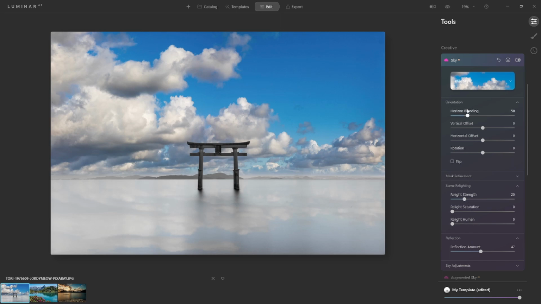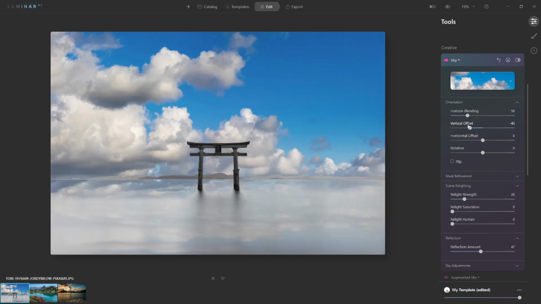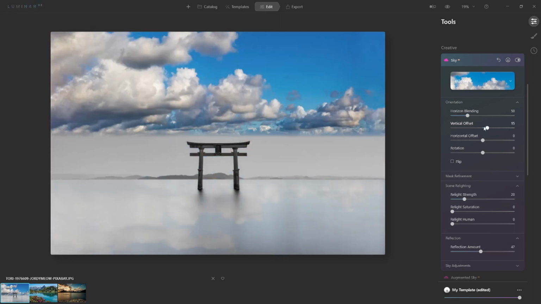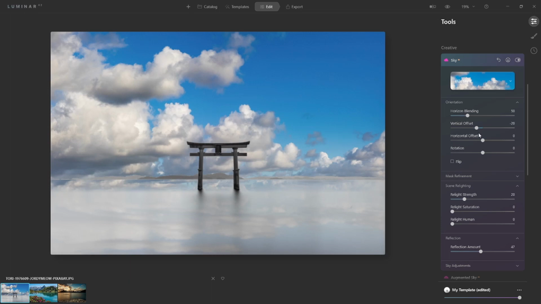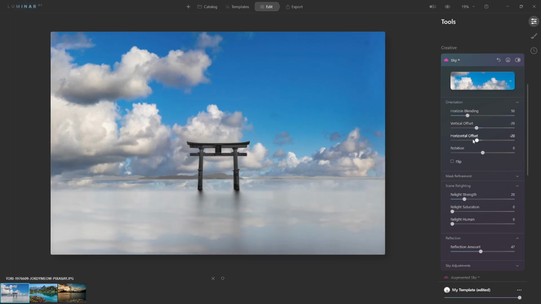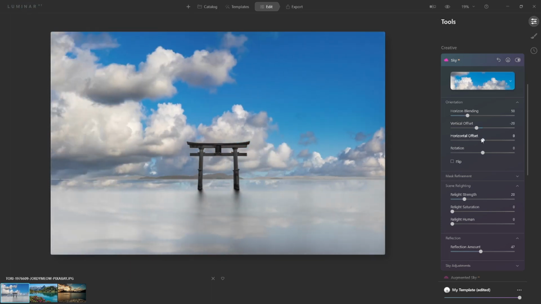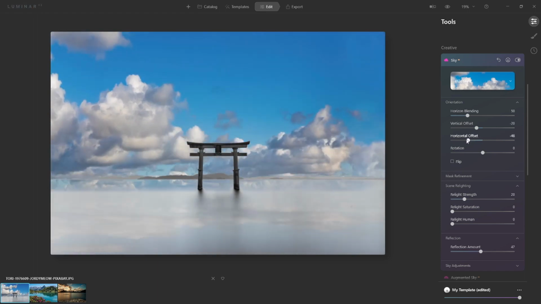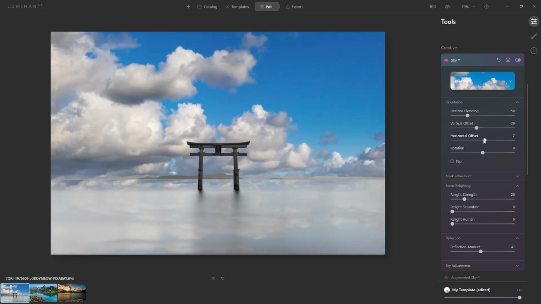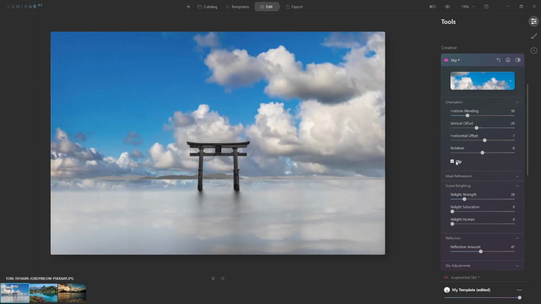So there's a couple of other changes to this. You've got within the orientation tab, the ability to adjust the vertical offset to make it look a little bit more realistic. The horizontal offset as well. And what you'll notice is as I'm doing this, it's changing the reflection in the water. And you can also rotate as well and flip and all of those typical things. So that's the first part of this.